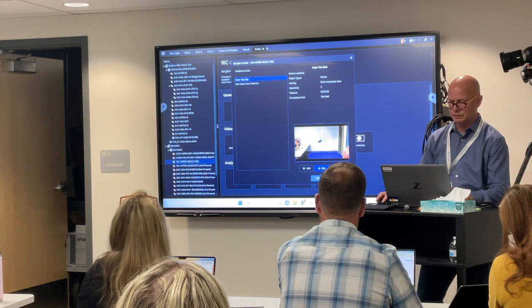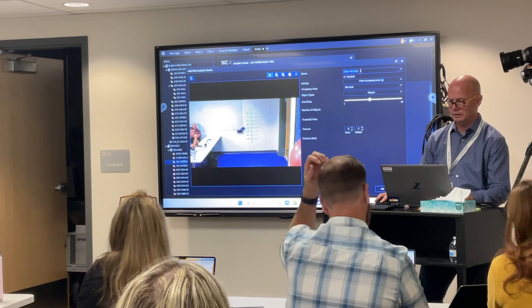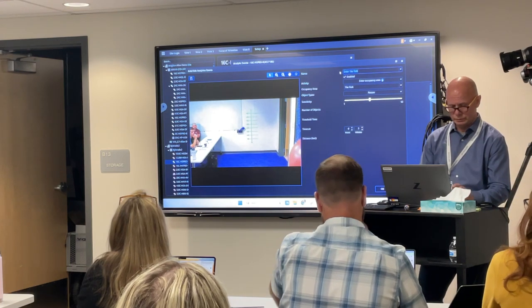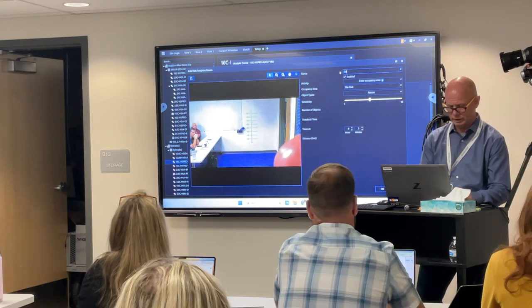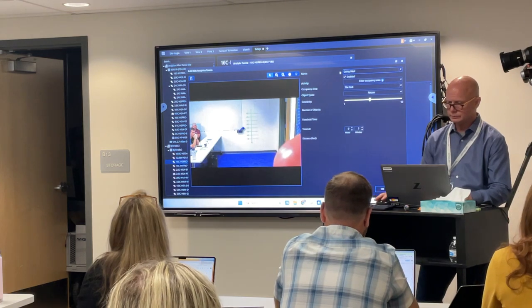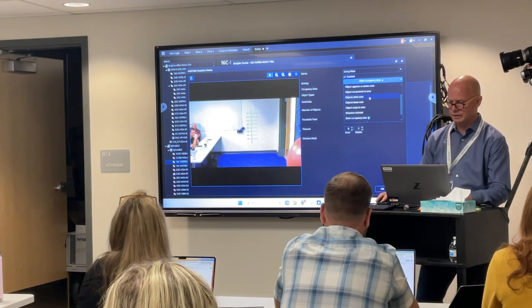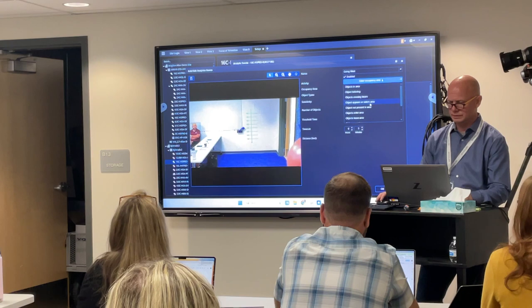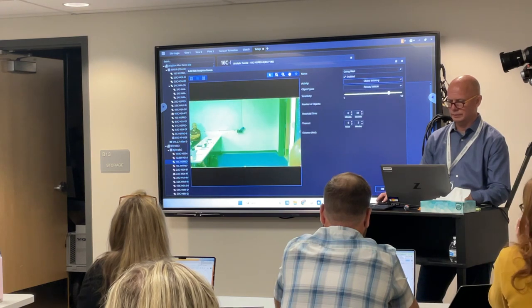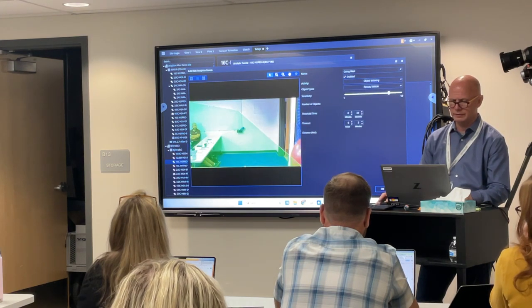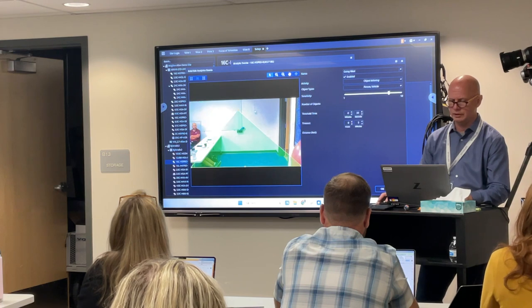And let's add another one too, going west. And we'll say that this one is object loitering. So here, if I have something that just sits in an area for too long, now I can find out about it, right?